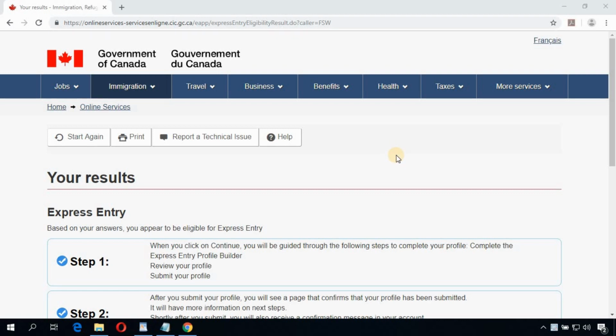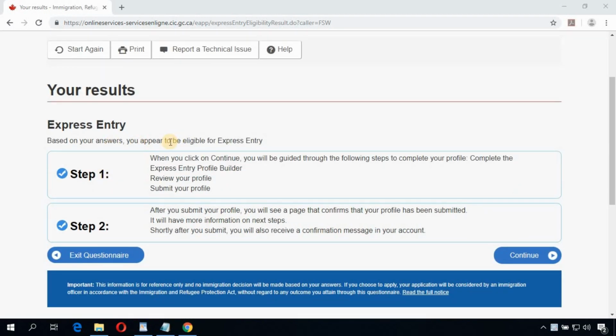Finally, we got our results here. So based on your answers, you appear to be eligible for Express Entry. So good news, you are eligible. We can apply for Express Entry. So with this, they are saying you need to follow the next steps, which is step 1 and step 2, and then hit continue.